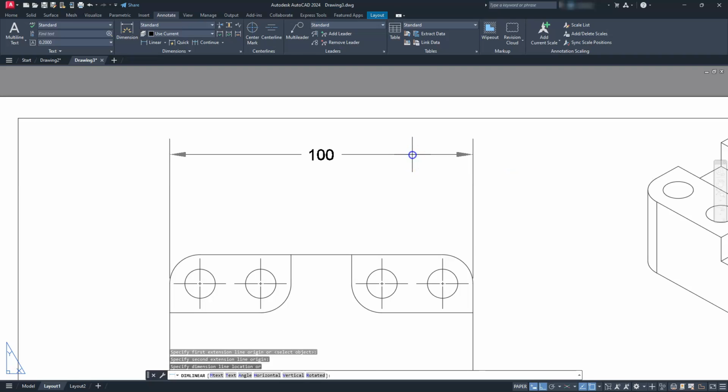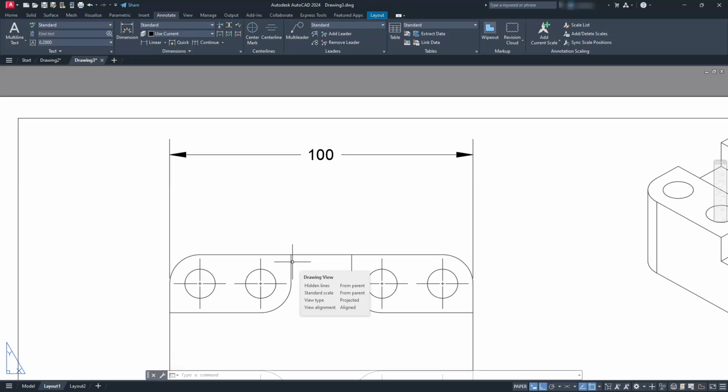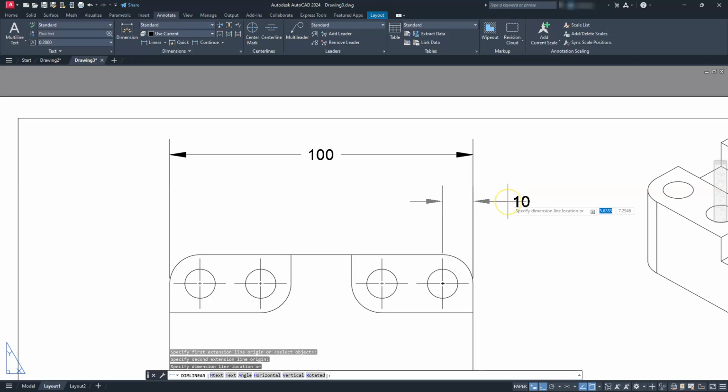Go ahead and place that dimension above it. Now remember that depending on which side you want your dimension to appear on, that's the side that you're going to click on last, right? So if I go to linear and I click this endpoint and then this endpoint, my dimension should come out on the right side, which it does. I'm just going to hit the enter button just to save us a little time here.